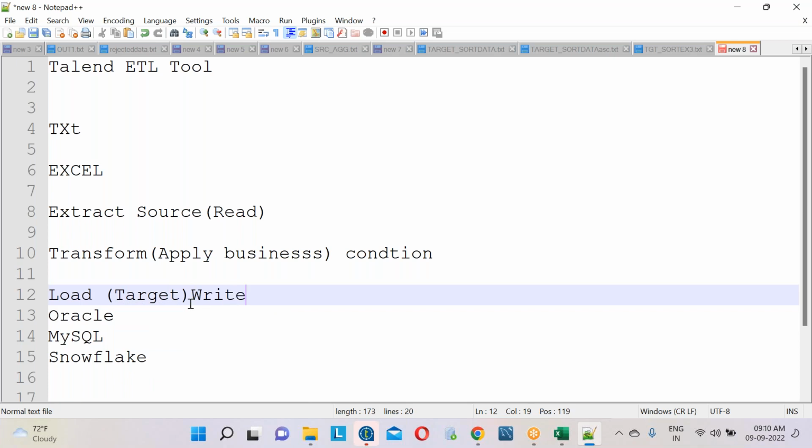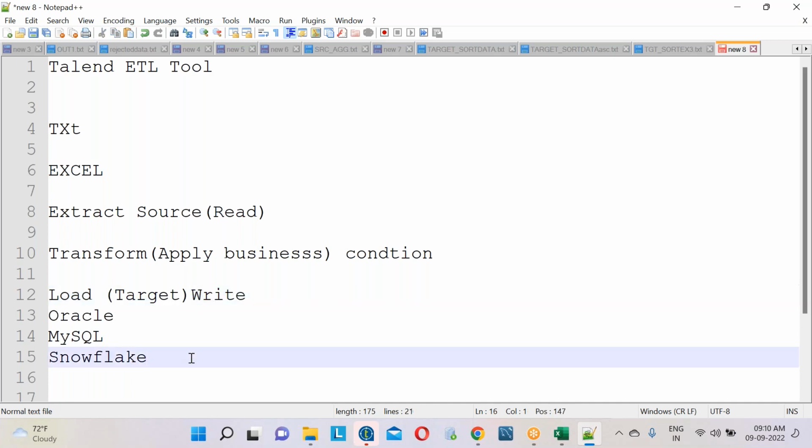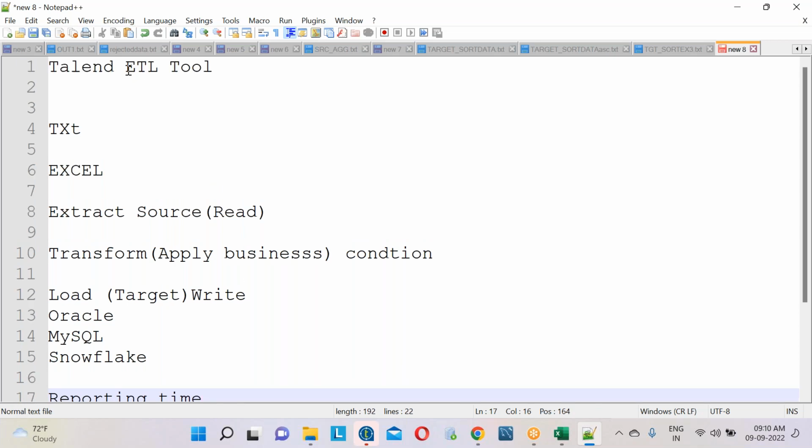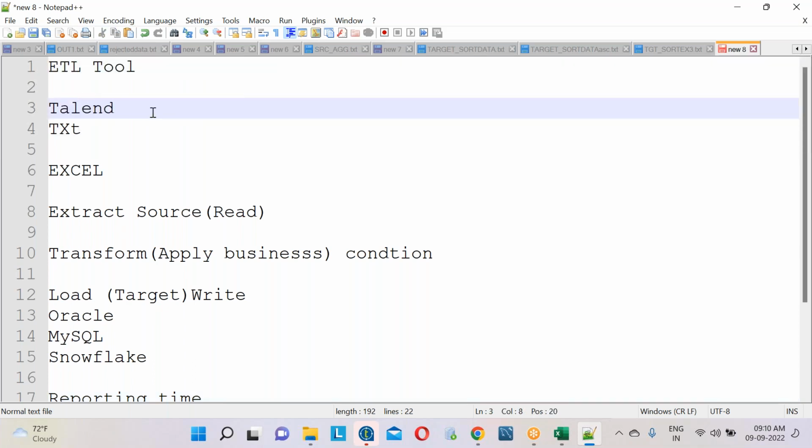I can say write the data. After loading the data into the target, there are reporting teams who will generate the reports. This is called ETL, and reporting is done using tools like Tableau or Power BI. So Talend is the ETL tool. The ETL developers' output will be the ultimate input to the report developers. That's what you're trying to say. Yes, perfect.